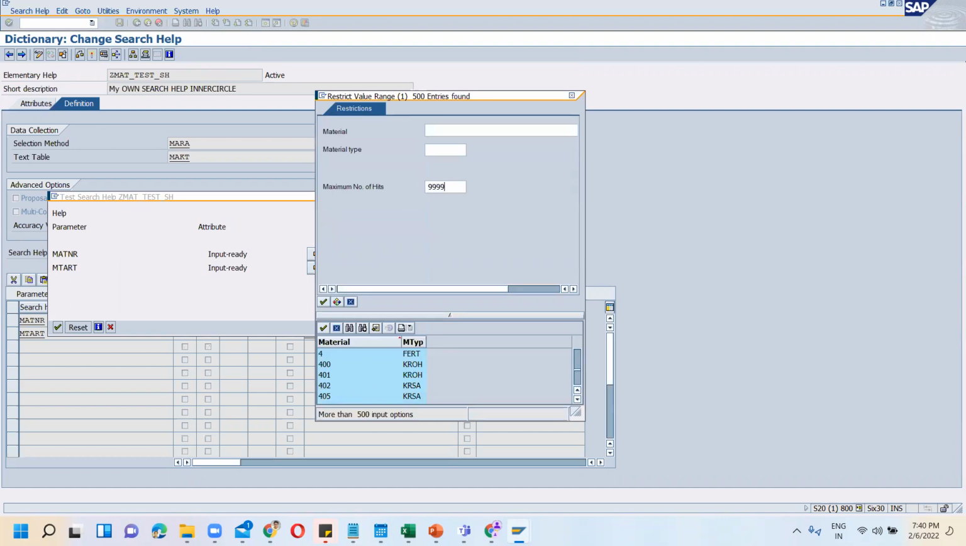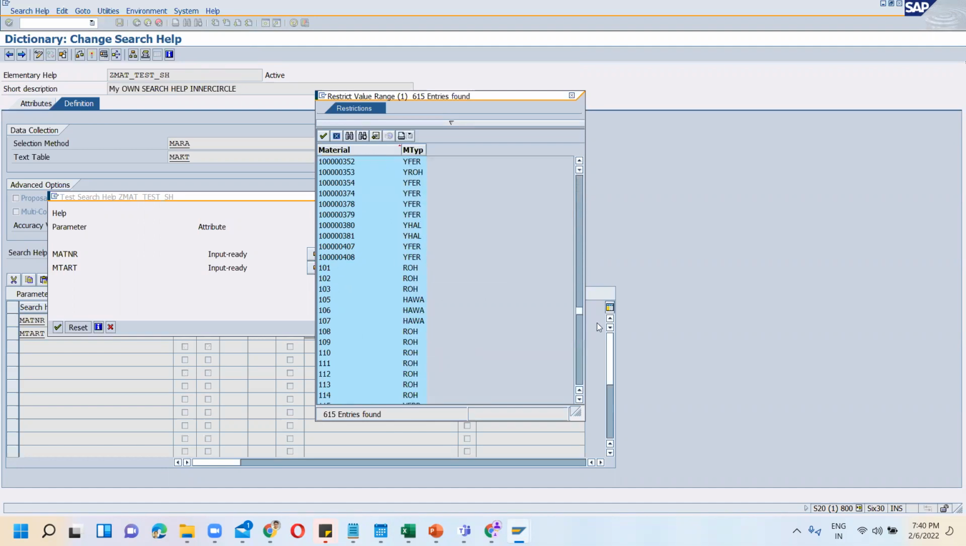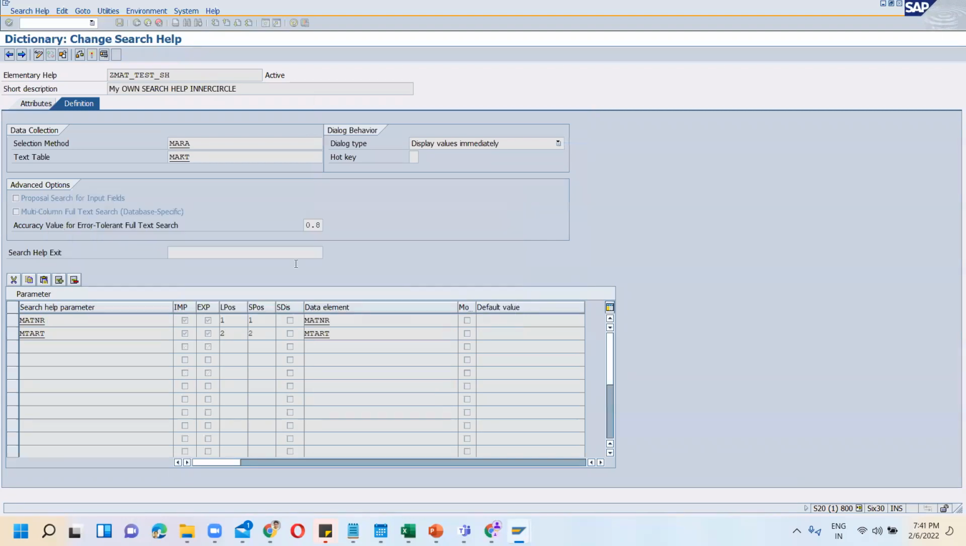And if you give the maximum value over here, right? So it's coming. Total 615 records are there in the MARA table. Everything is coming from the different material types. Now what I want is to write some custom logic to populate only the ROH material. And that's where this exit comes into the picture.